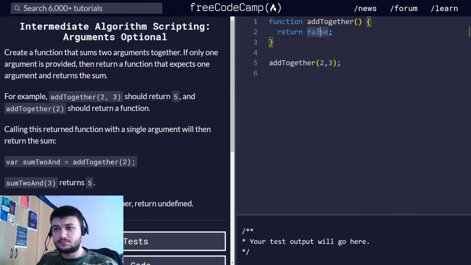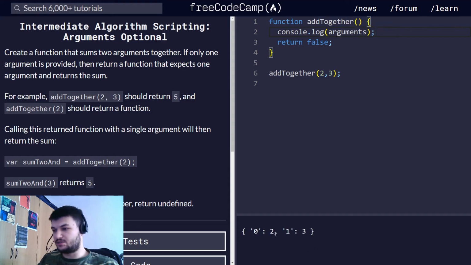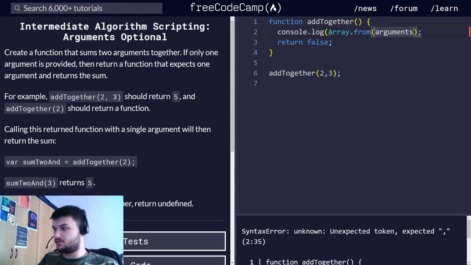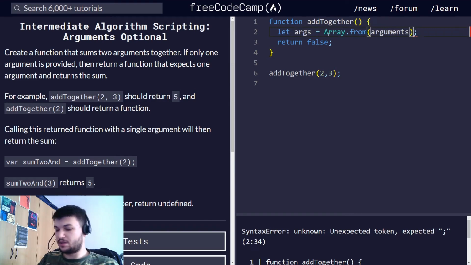Okay, now let's start here. To check the number of arguments, we're going to use the object arguments. Let's see what that does. Yep, it just gives us an object with the arguments. It's easier to work with it if we convert it into an array, and we can do it like this: Array.from. I think this one converts it into an array. Yep, okay. Now I'm going to store this into a variable called args for arguments. So here we have all the arguments.